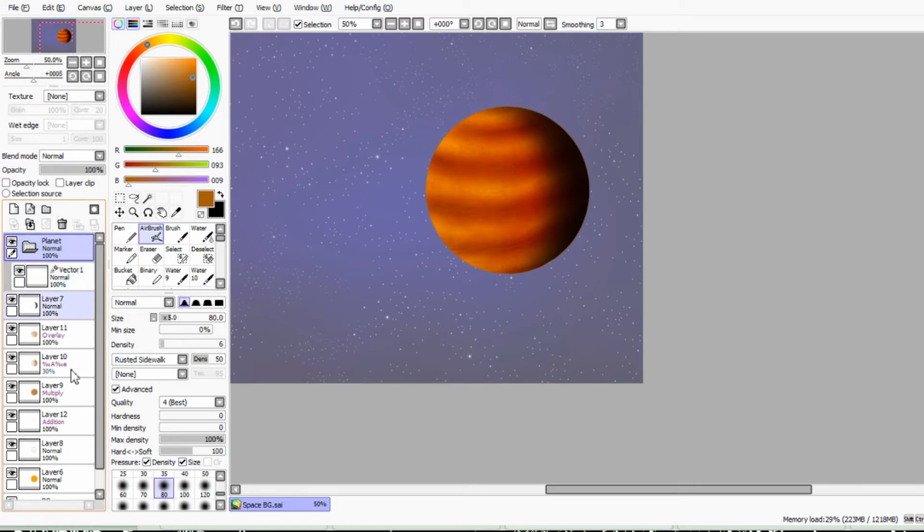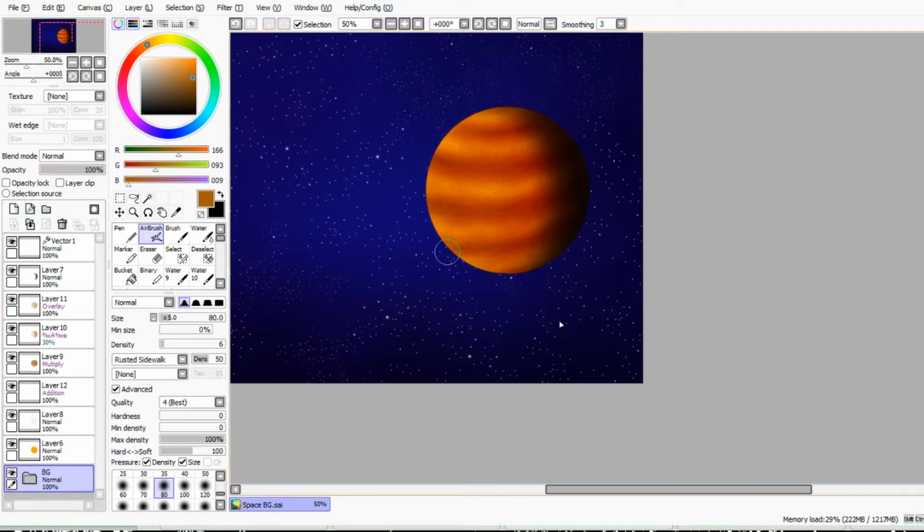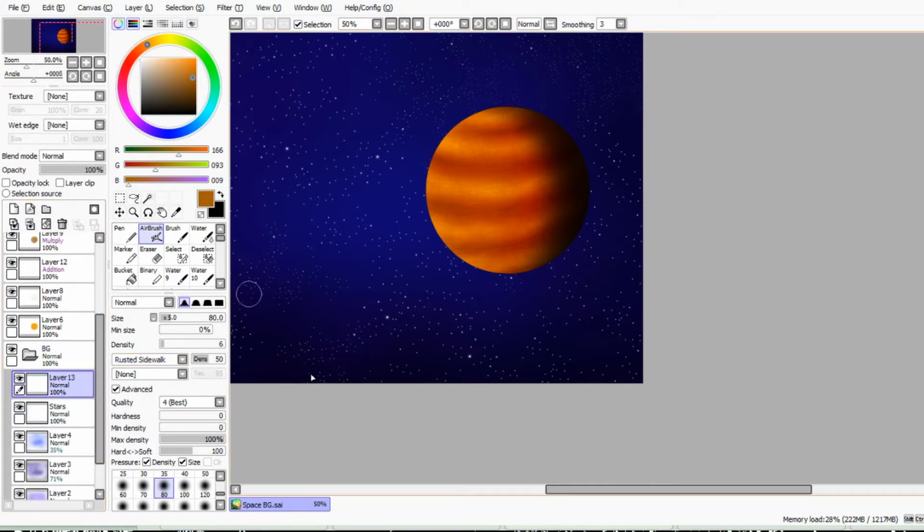I'll fiddle around with the planet folder for a little bit, and then ultimately decide that I don't want it. So I kill it. With that being achieved, I bring the opacity on the background layer up, so now I can see how the planet looks against the star-speckled background.